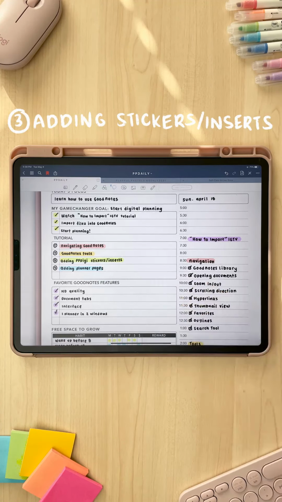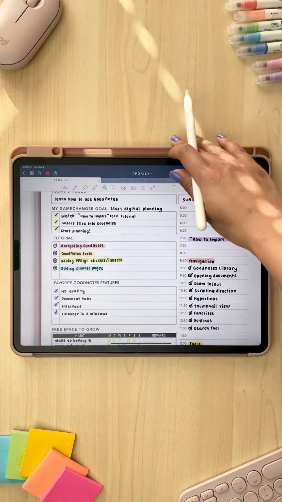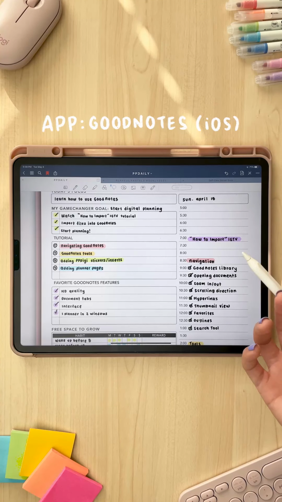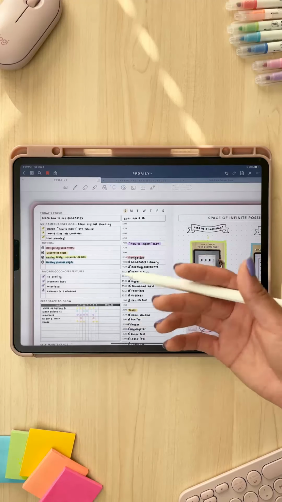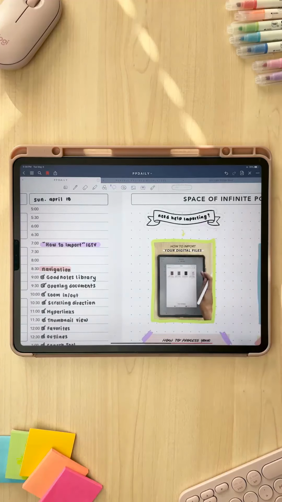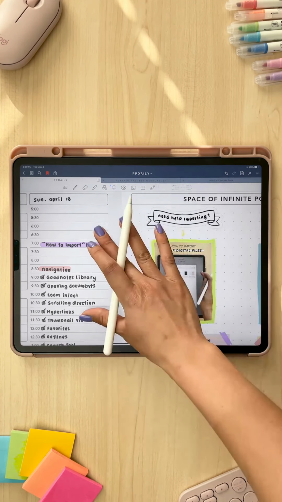pages in GoodNotes. So today we will be using an iPad Pro and the app GoodNotes, which is available on iOS. So if you go ahead and go to your app store and search GoodNotes, you would pay a one-time fee for you to start using it. Now, if you haven't yet imported your planner and your stickers into GoodNotes, I would first watch our video how to import your digital files tutorial, which you can find either on our IGTV page or our YouTube channel. Okay, so let's go ahead and get started.